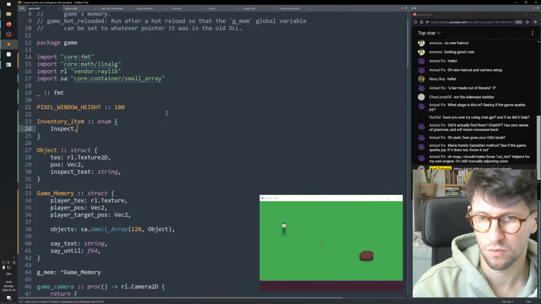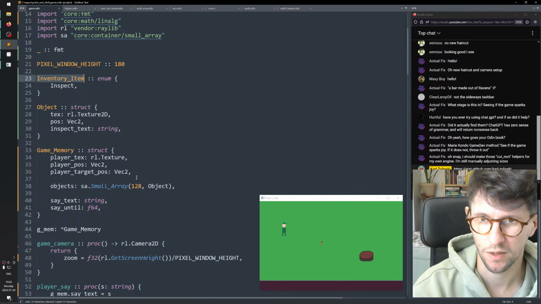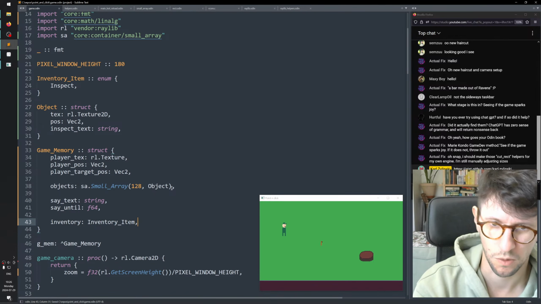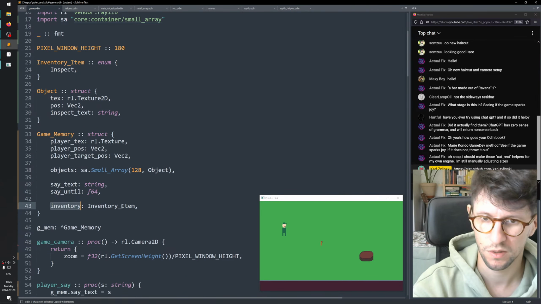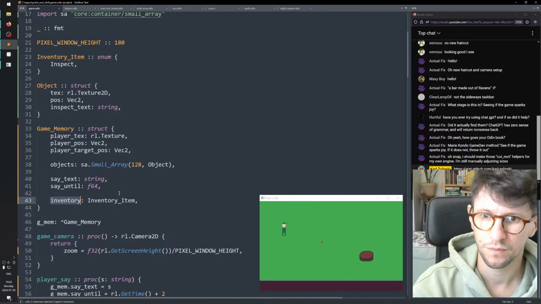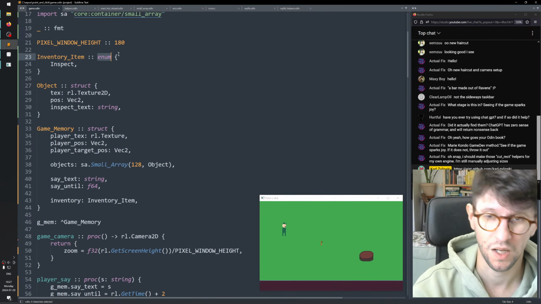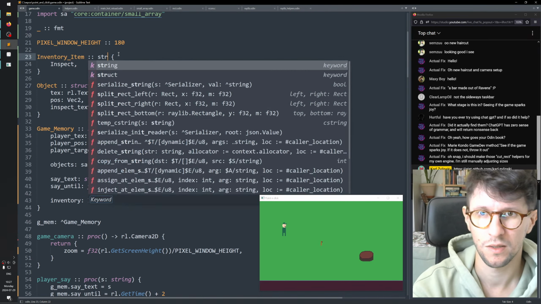Let's start like this. Inventory item is an enum. Probably need something else there later, but no, wait. Yeah, we probably don't want an enum. I could have a bit set here, but that's probably not what you want. You probably want a struct.